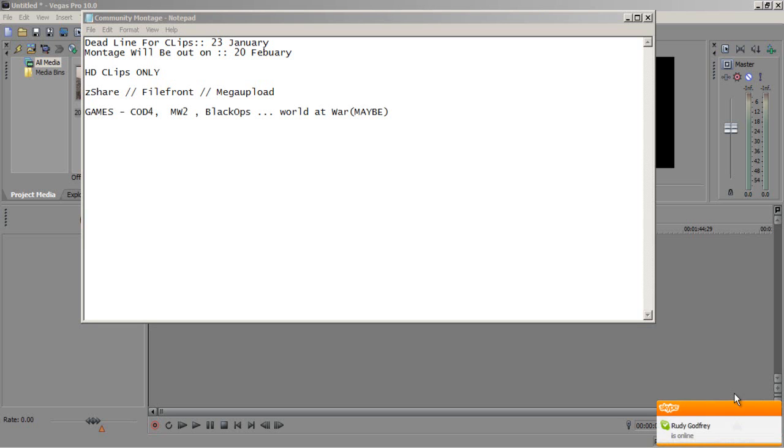So I've just gone through the calendar, and I've looked at a few dates and when I could edit it, or whoever's going to edit it by, and when to get clips. So I've decided that this montage will be HD clips only. That's because montages don't look very professional if they've got dazzle clips and HD. So for that reason, we'll be going for HD clips only.